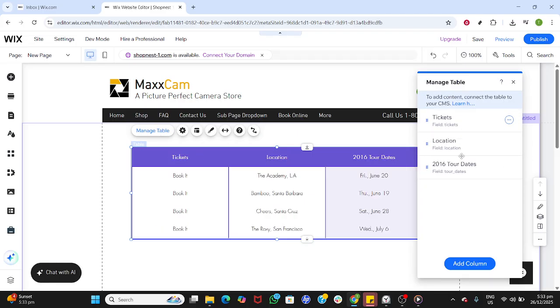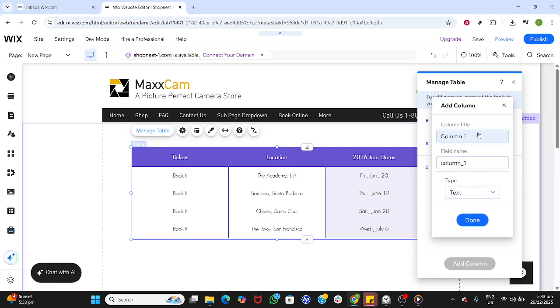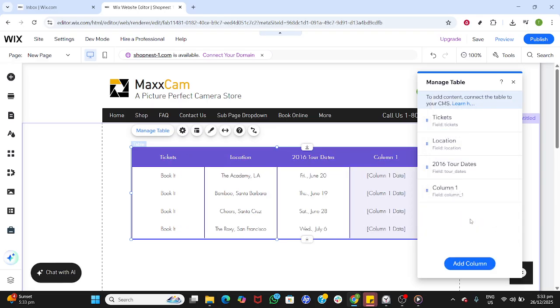While you're in Manage Table, add a column. For each column, set the type that matches your data. Use text for titles or cities, image for thumbnails or logos, yes/no for availability, date for events, and rich text if you need basic formatting inside cells. You can also keep a plain text column for notes.